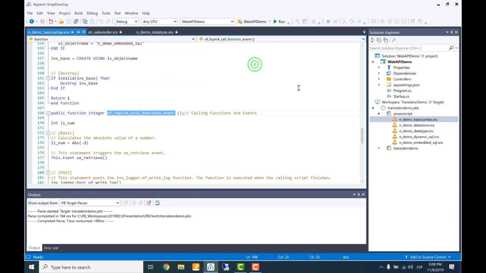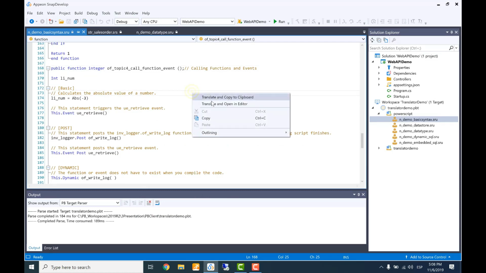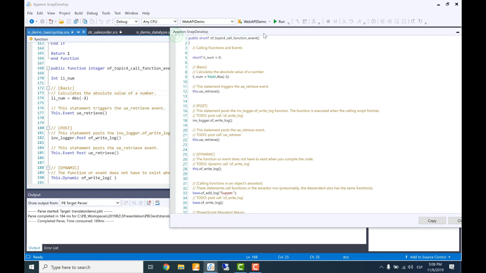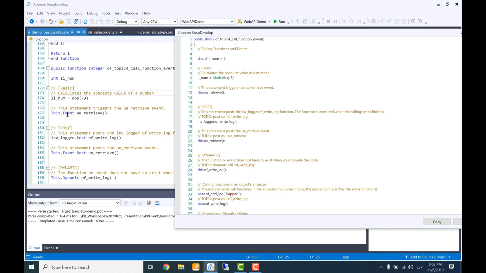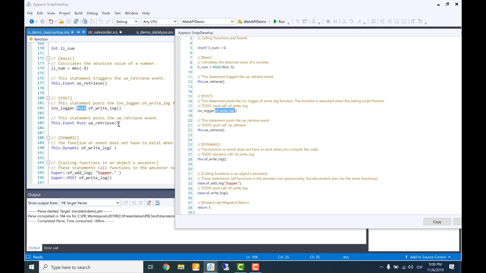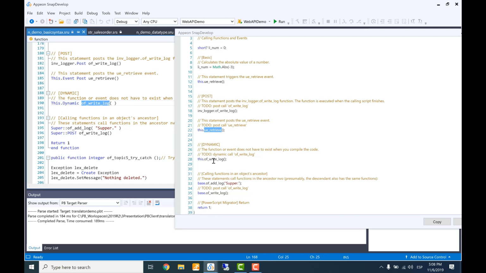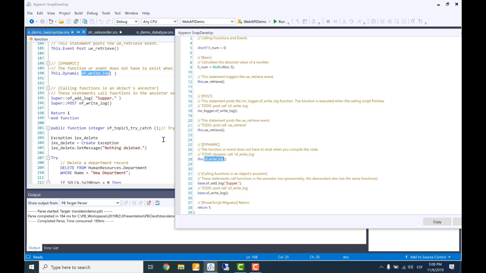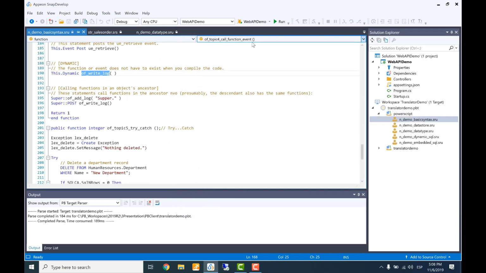Now let's see how we call the functions and events from PowerScript and into C#. So in PowerScript we call event and the name of the event. This is the way in C#. This is a post event right in here. We have and posting another event right in here. The dynamic calling of an event, etc. So let's continue with the next one over here, the try catch.